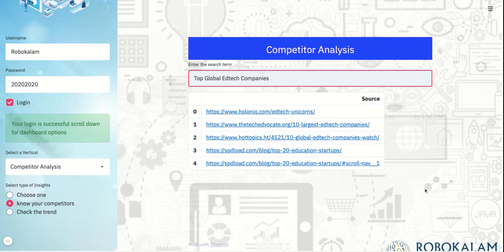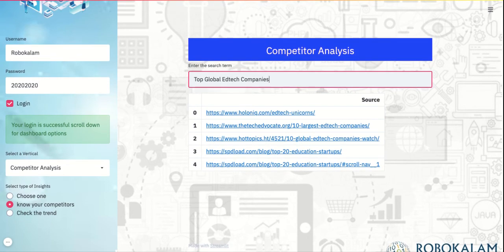So this is a POC delivered as a part of the first dynamic dashboards.